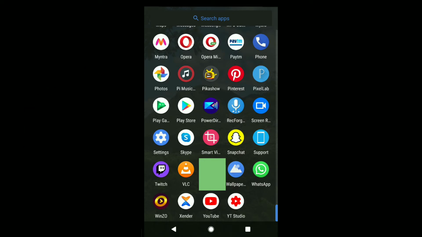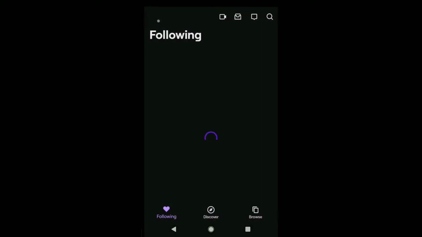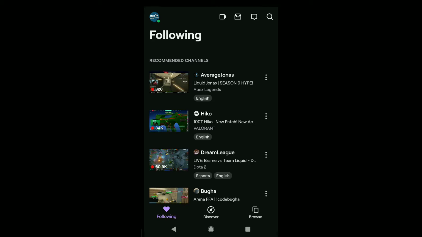So first up, to change your Twitch username, open up the Twitch app on your smartphone. And note, the process will be pretty much the same on Android and iPhone. And also you want to follow the same process if you are on PC or laptop. So keep watching, I'm gonna show you how you can do that as well.